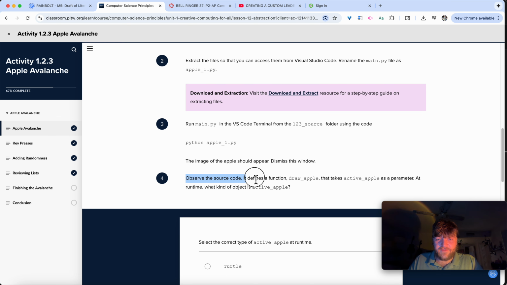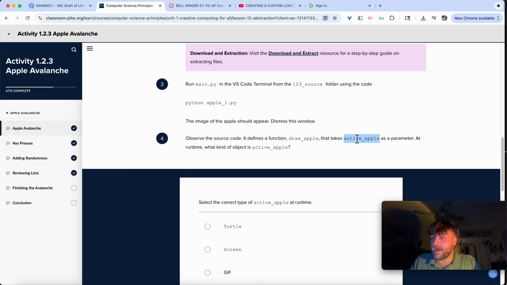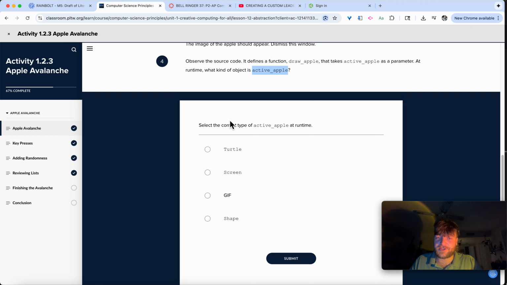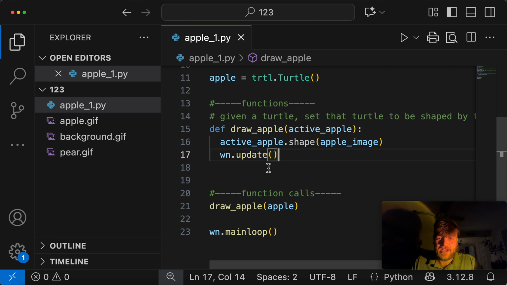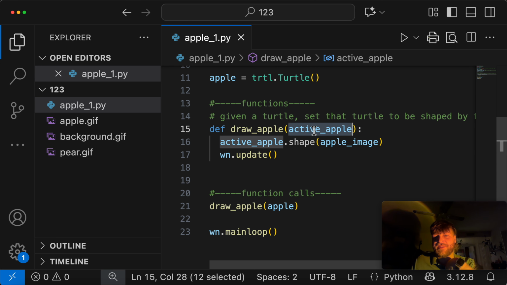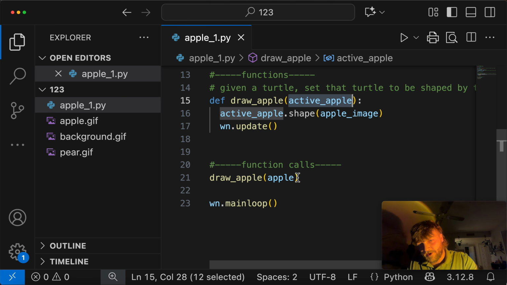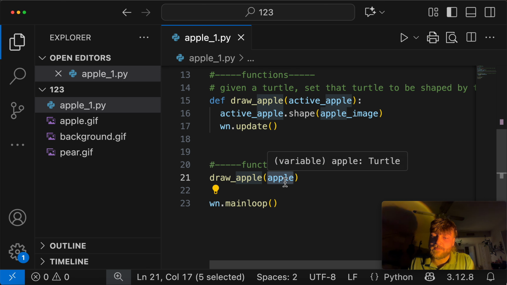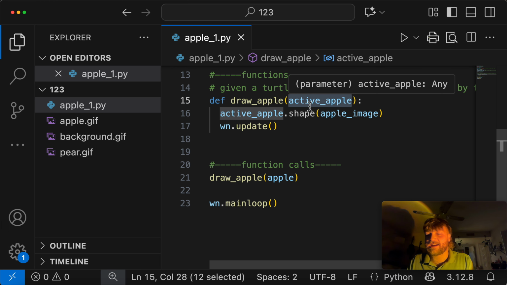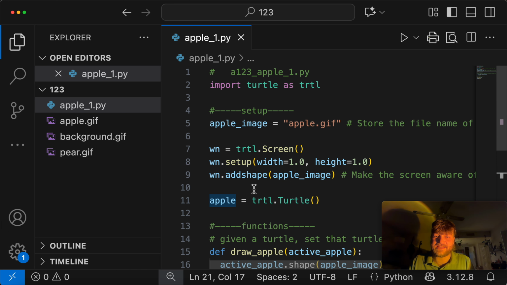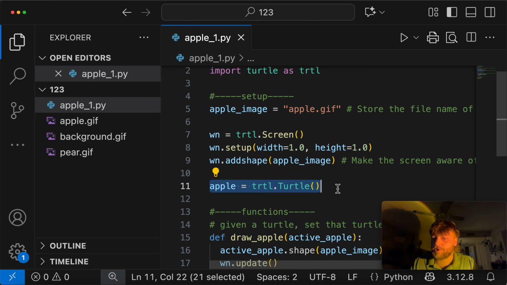So they also have: observe the source code, it defines a function called draw_apple that takes the active apple as a parameter. At runtime, what kind of object is active apple? So they have this little check for understanding question here. At runtime, active apple is what's passed into this function, right? So this is the parameter. Remember, anytime that we call a function, what we pass into that function is the argument. The argument becomes the parameter. So what we're passing in there is going to become active apple. So at runtime, once we run this, apple is actually just a turtle instance.